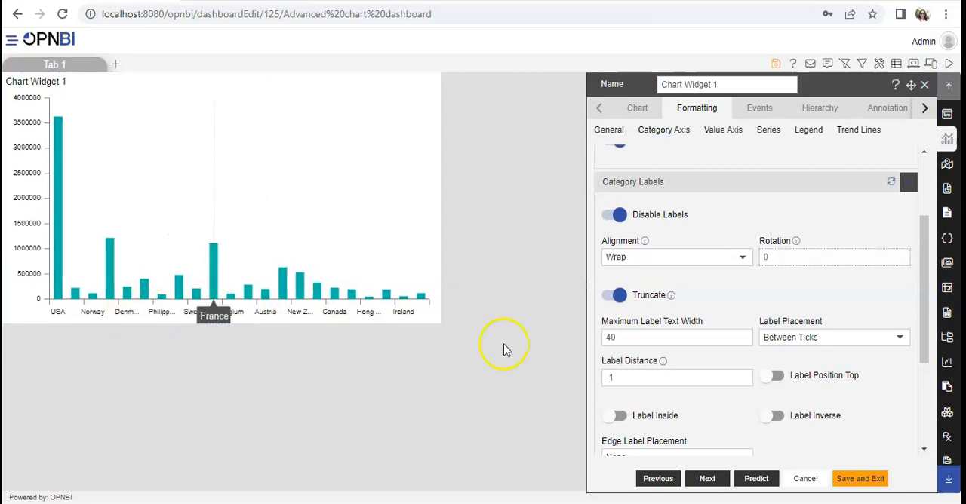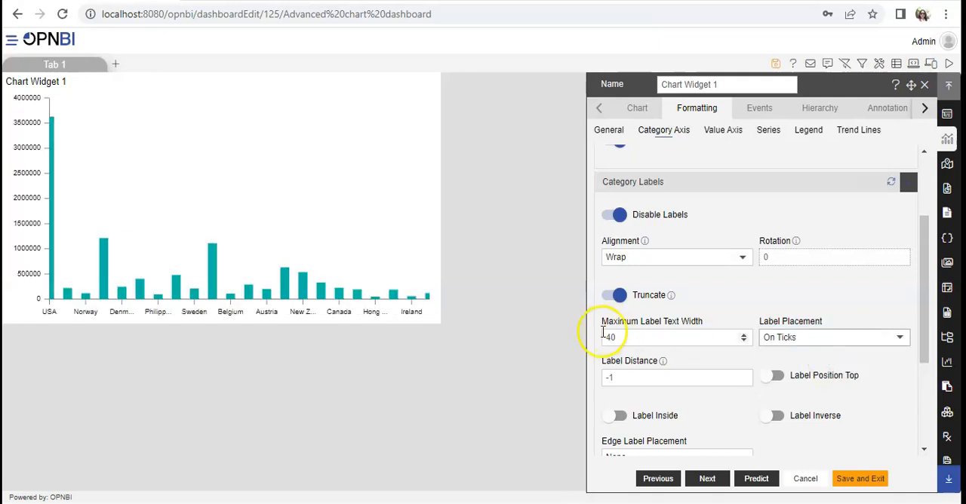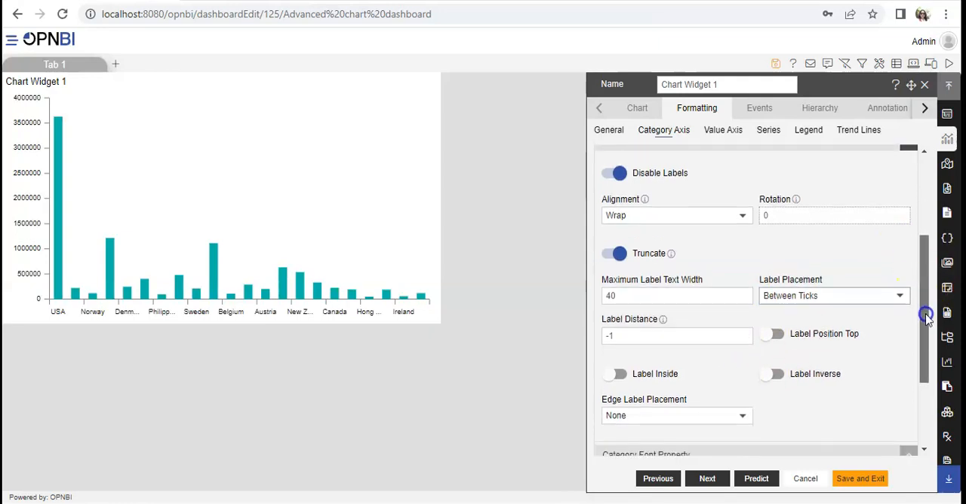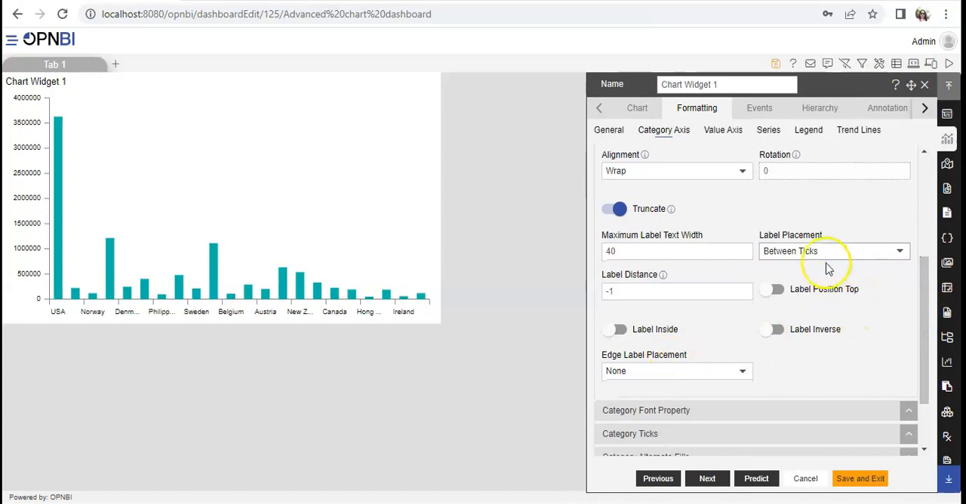And label placement, we can change from between ticks to another option in the drop down, which is on ticks. So you can see the label will be on the ticks here, since I have selected the option on ticks, or if you want, you can change it to between ticks also as per your own convenience. Then we have the edge label placement also. All these options, the label position top, label inverse, label inside, edge label placement, I'll be explaining in detail in my next video.